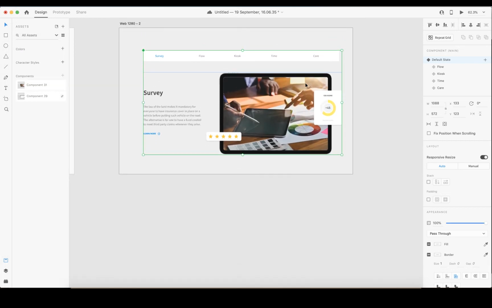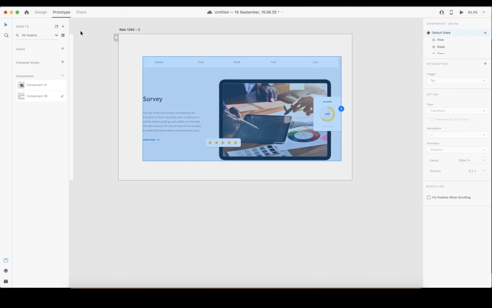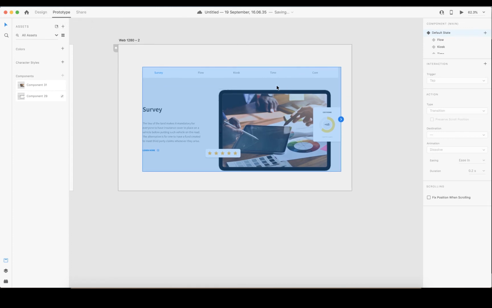So next, what do we have to do now to achieve this? So we have to come to prototyping here, click on prototyping. So once you click on prototyping, for this default state, don't forget this default state, we're already on prototyping. So you have to make sure that once you're on this default state, which is survey, if you click on flow, it goes to flow. Click on kiosk, it goes to kiosk. Click on time, it goes to time.